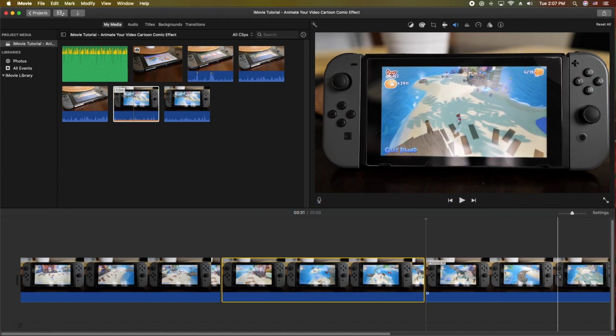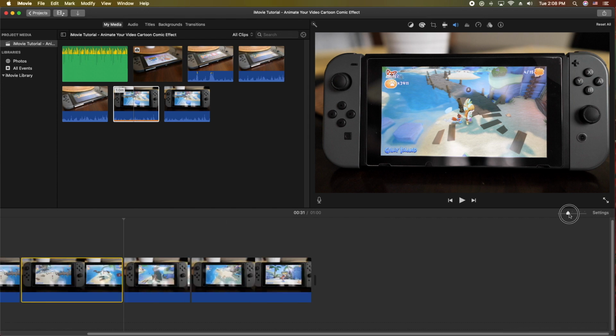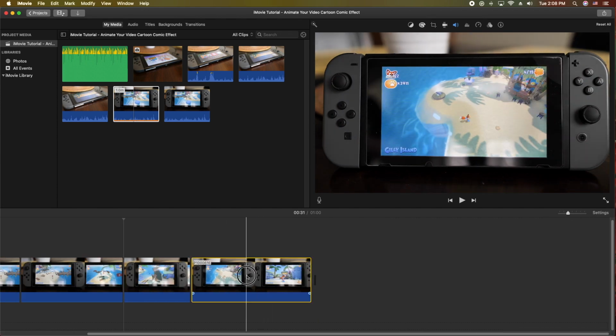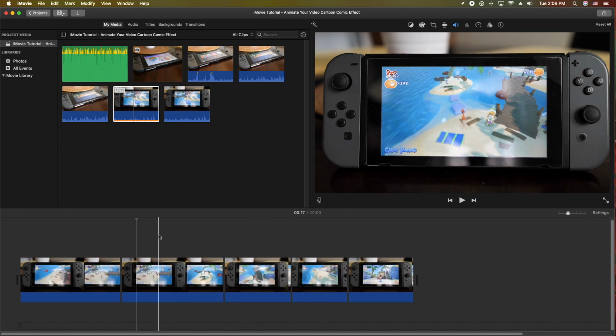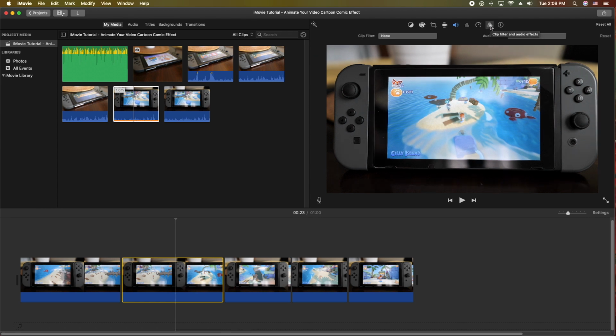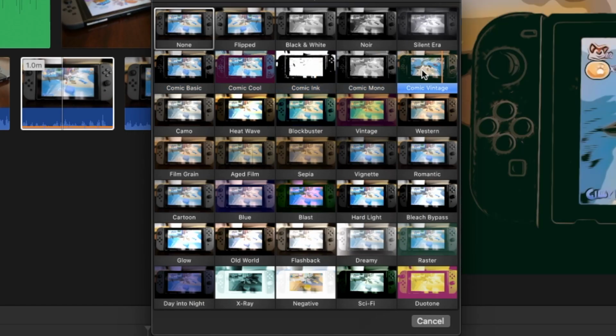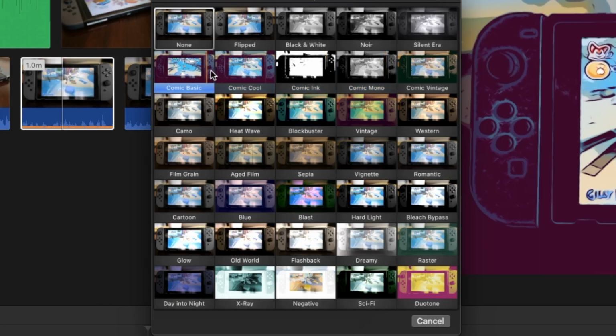Let's do a couple more. Let me make this a little bit smaller so I can see most of the clip here. There we go. We'll do one more right here, Command B. Okay, so what you're going to do is click on the clip itself, go up to the three circles here, and go to the clip filter. We're going to click on that, and we have a new row here of comic filters. Let's go ahead and mess around with these a little bit.